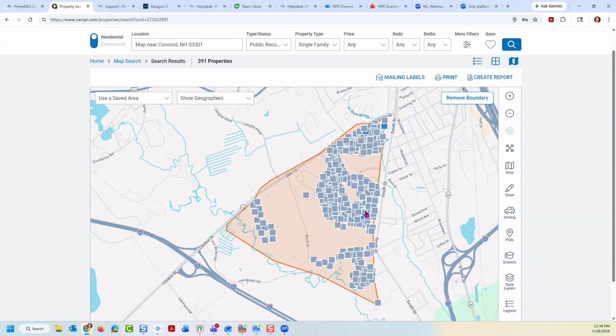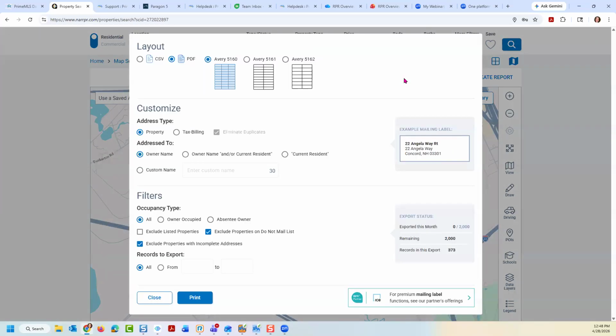All those squares are addresses the system has collected for us. So with that, I can now easily go up to mailing labels. And now I'm getting 373 mailing addresses that I can do a mailer for in that defined area that are all single family listings.